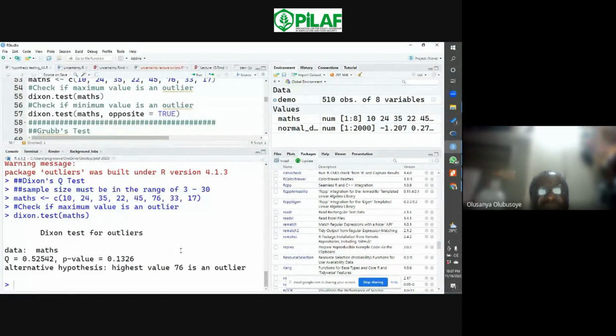If we choose alpha to be 0.05, since the p-value is greater, it means we cannot reject the null hypothesis. Remember, the null hypothesis is that the highest value, 76, is not an outlier. So we cannot reject that null hypothesis, and then we can conclude that the highest value, 76, is not an outlier.